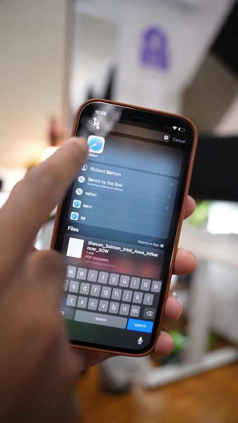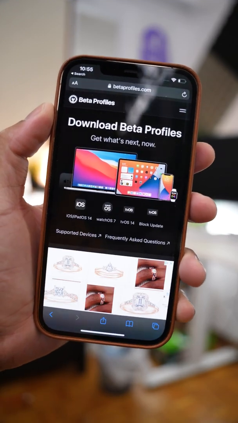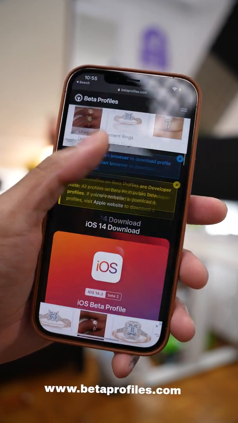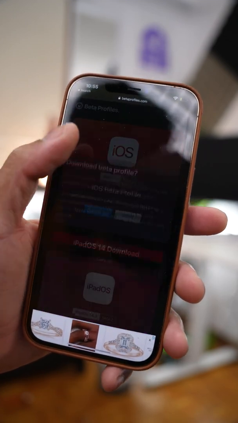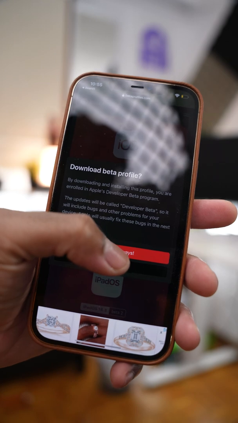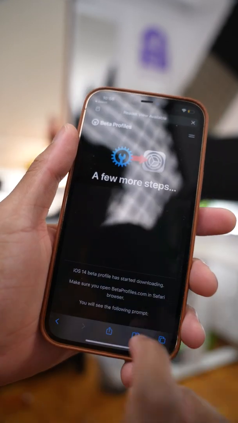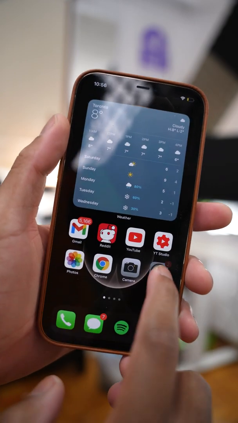First step, you want to open Safari. Then you want to go on this website, betaprofile.com, links down below in the description. Scroll down until you find iOS 14 beta. Hit download. Make sure you guys are doing this in Safari. Download anyways. You want to hit allow. Done. Then swipe up and go to settings.